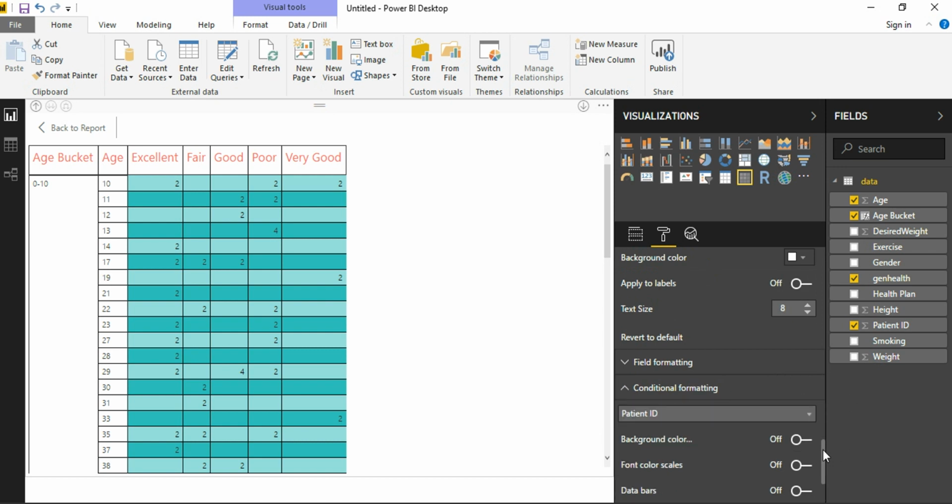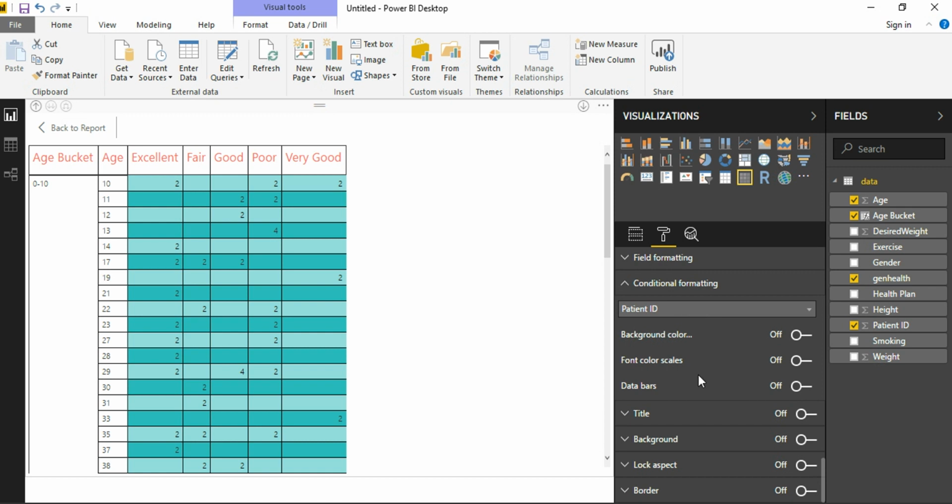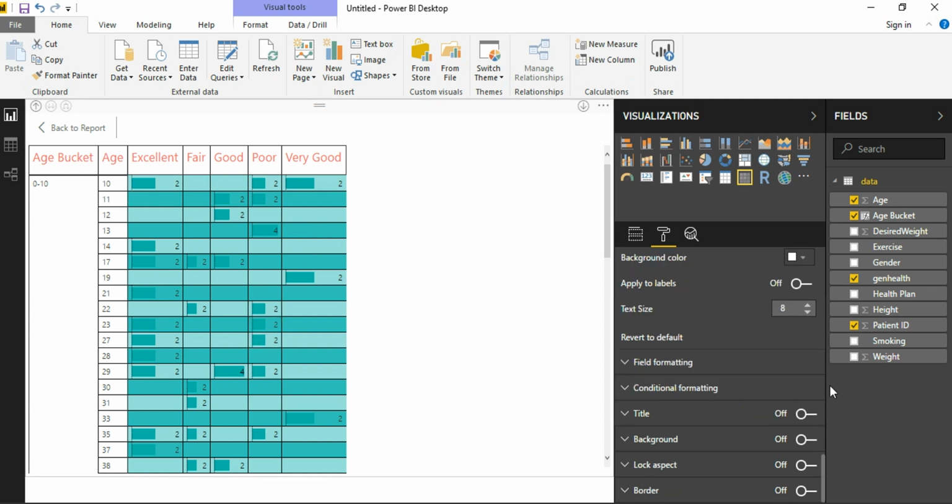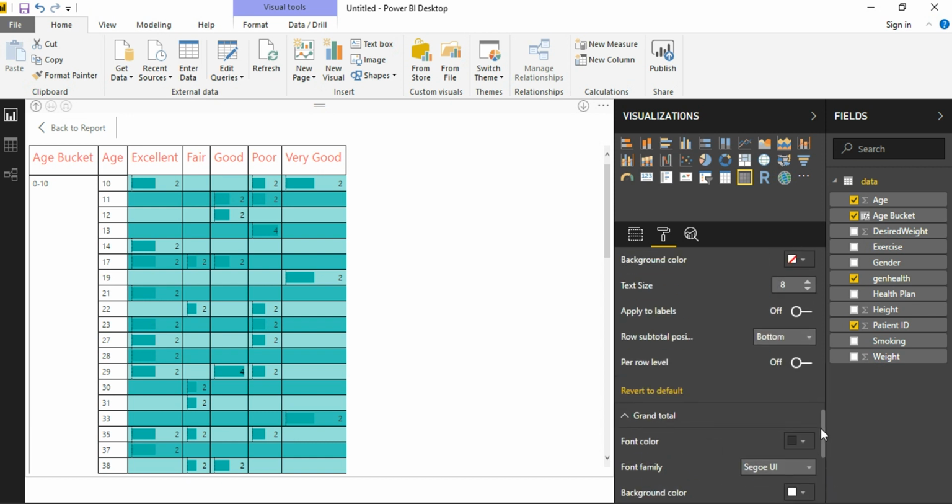There's also another option called conditional formatting, which will help you in adding data bars, font color scales, and background color to your column. Now I want my column to have data bars depending on the data. As you can see, as soon as I switch it on, I get bars showing depending on the data I have for each cell. The title, as the name says, is for formatting, adding and changing the title. Border and background, as the name says, do the addition of a border and the addition of backgrounds respectively.